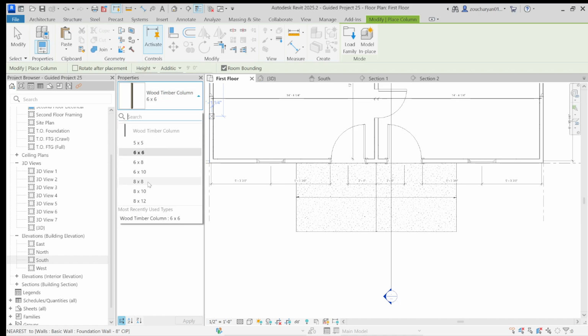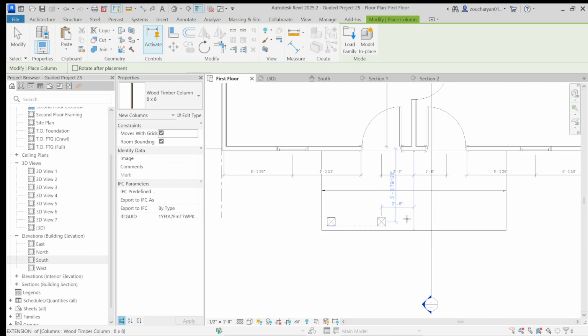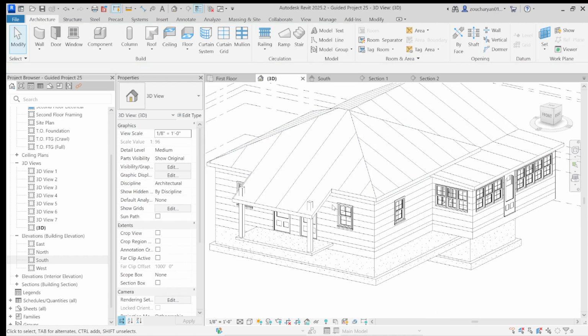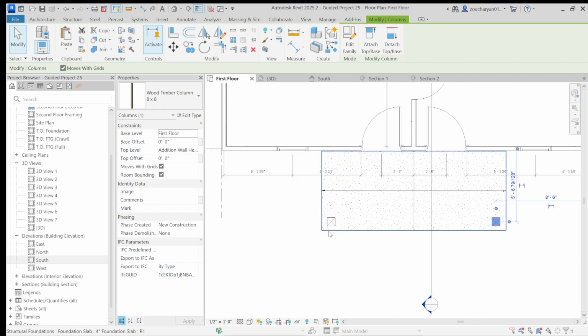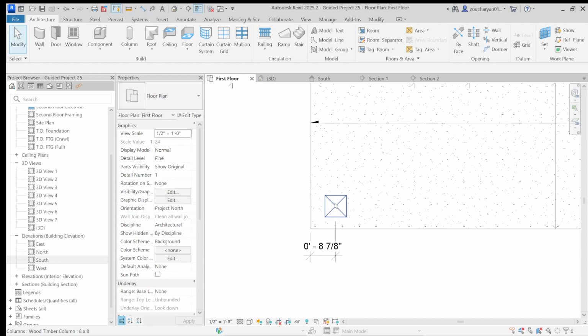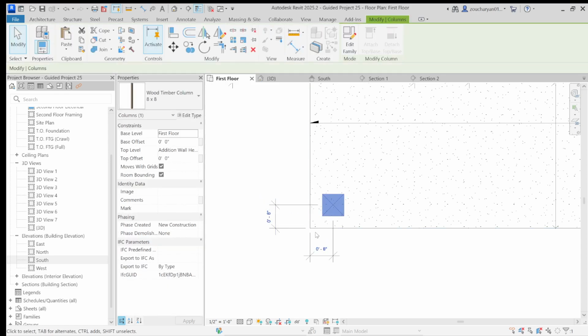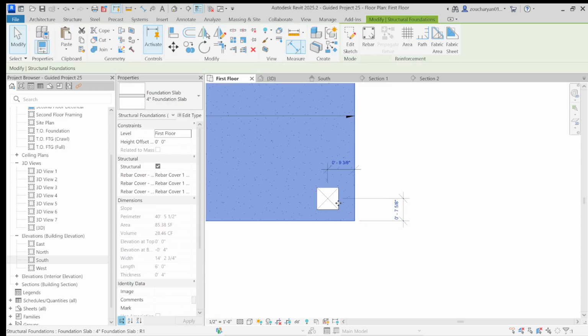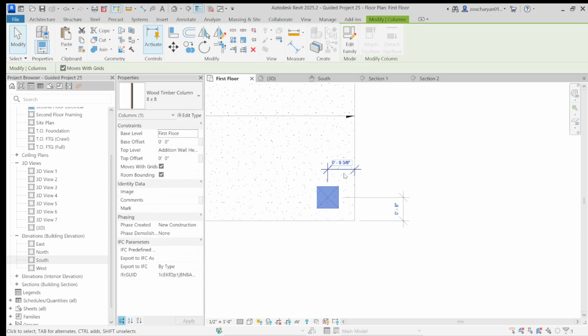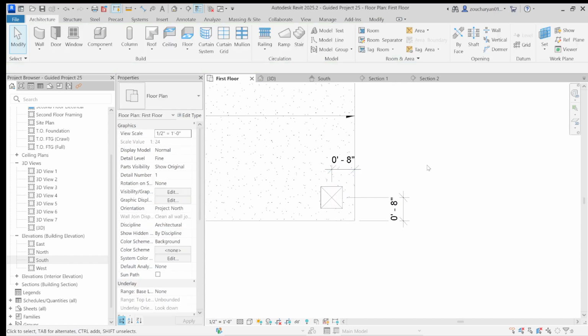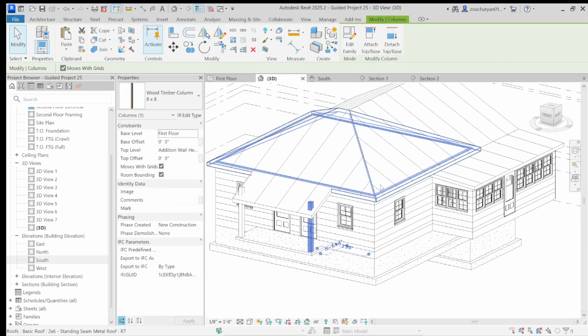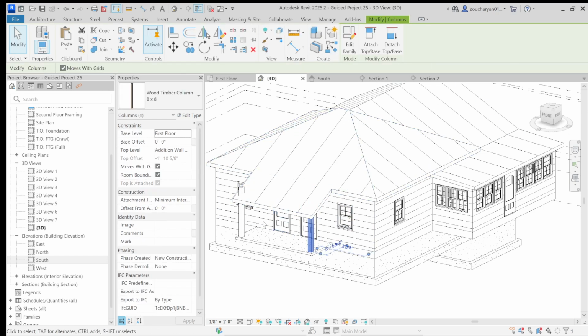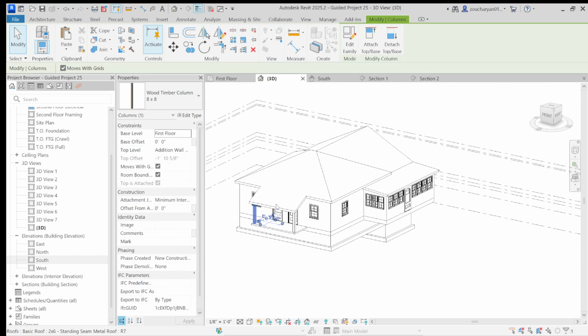6 by 6 looks a little small. Do we have, there's our 8 by 8. Okay. Throw a couple 8 by 8 columns in there. Okay. Dimension those. I like 8 inches from each corner. I think that looks like a good spot. Attach top to base, up to the roof, up to the roof.